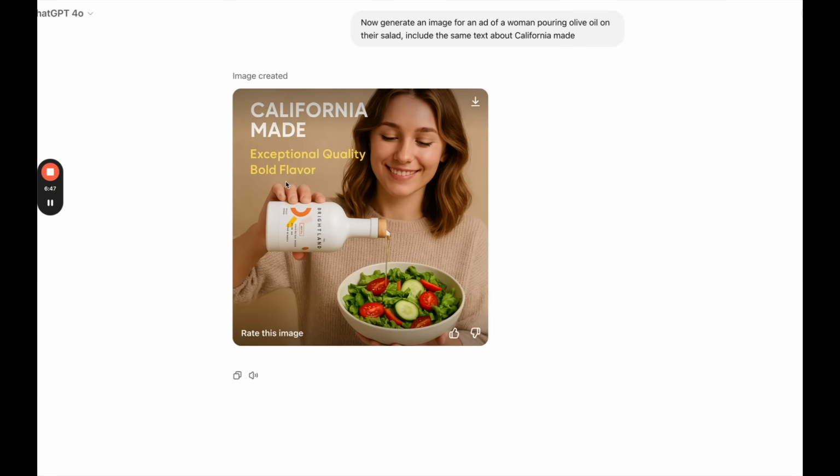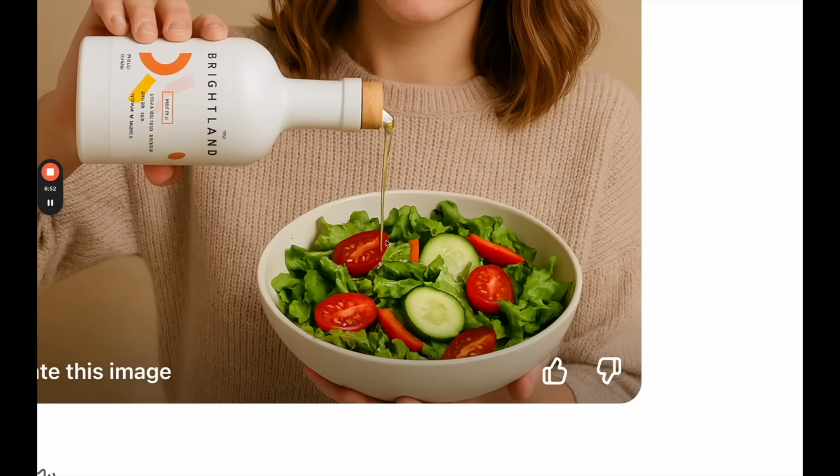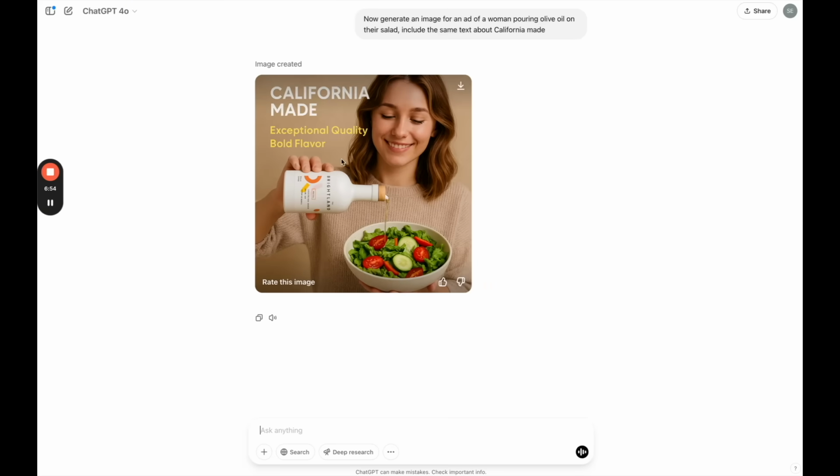It really looks like a good person. The hand is realistic. The salad looks realistic. This is good. So why don't we try to make that one edit and see if it can remove the top of the bottle.